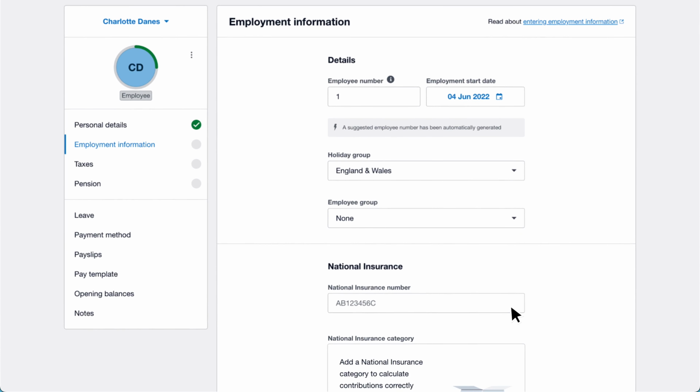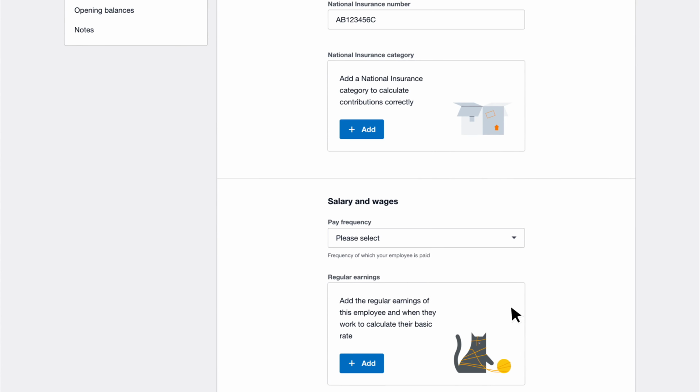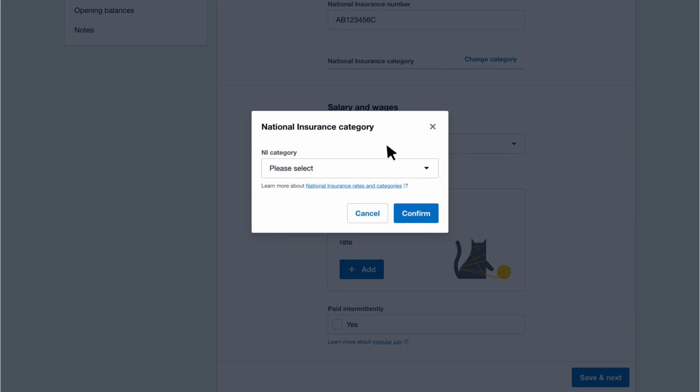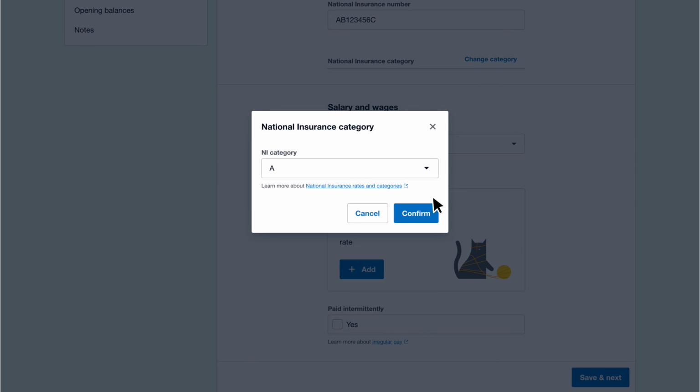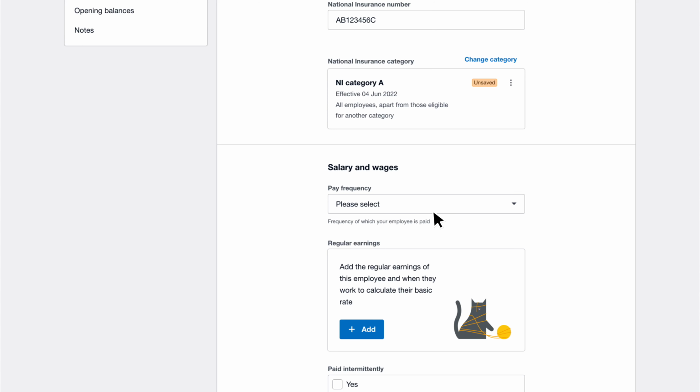Enter the employee's national insurance number in the next field. Then, click Add and choose the correct NI category from the list to ensure Xero correctly calculates national insurance. Click Confirm to save your selection. Xero will automatically add the new national insurance category and notify you of upcoming changes if the category needs to be updated. Xero bases the change on the employee's date of birth, or in the case of Freeport or investment zone categories, the date the eligibility is due to end.